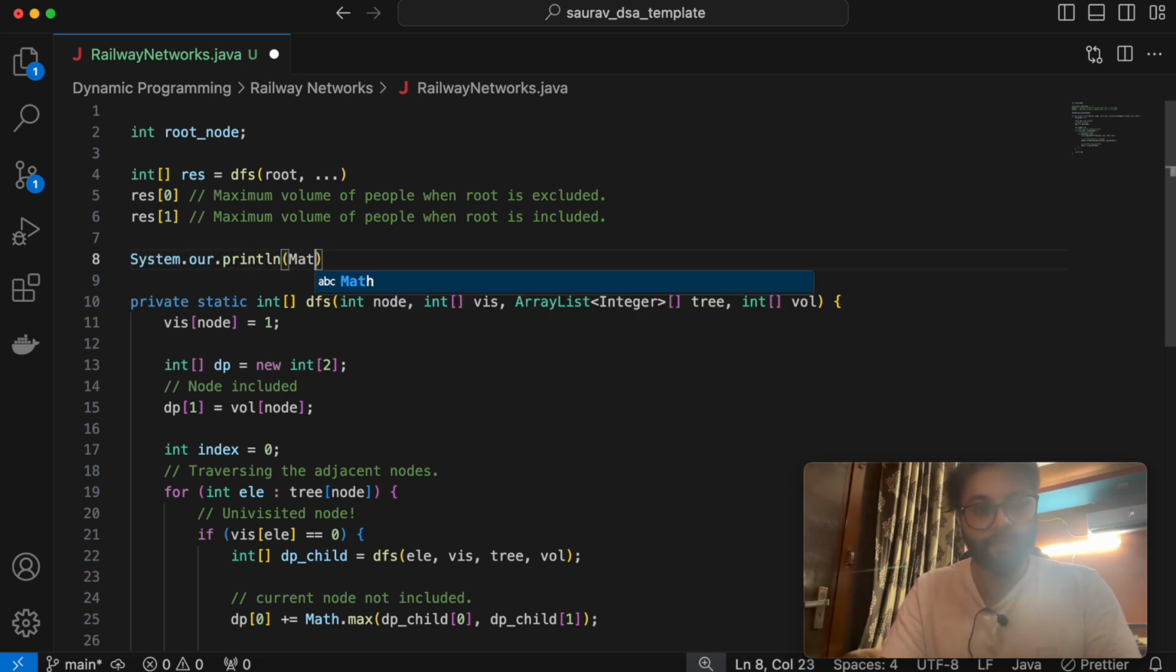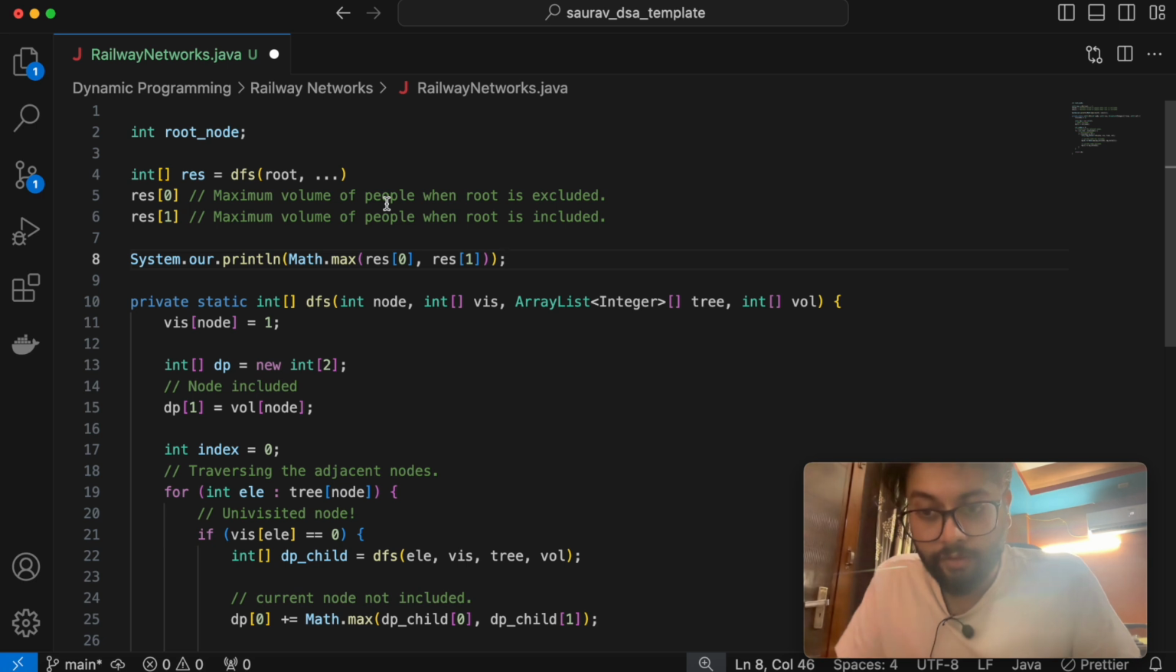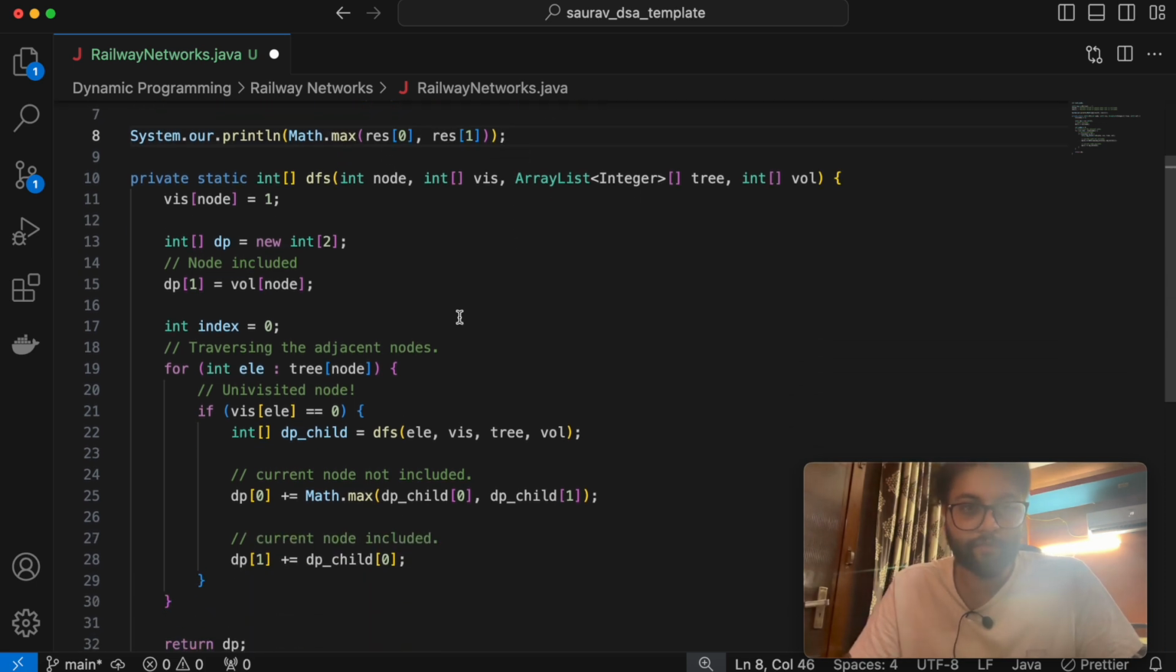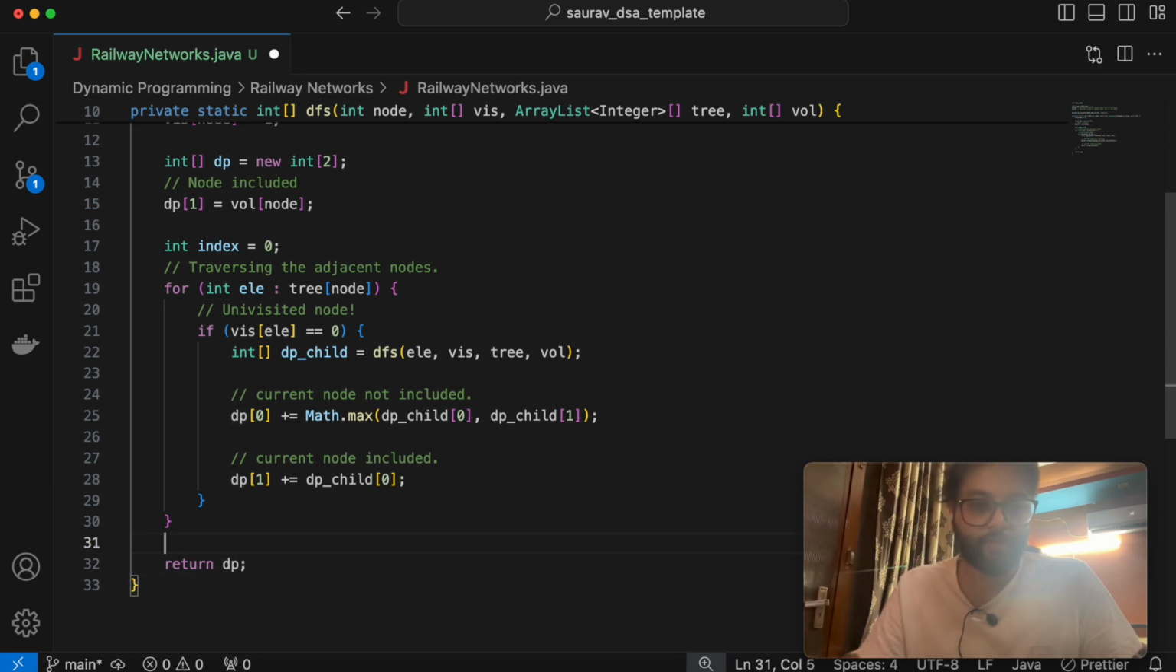And when you want to find the best result, we're going to print the maximum of res0 and res1, or basically dp0 and dp1, because that's what we are interested in. We are interested in the maximum volume, or basically we are interested in maximizing the volume of the people. So that is why we will pick the maximum value among the two in the final result, and that will give us the final answer to this problem. This is the way it is meant to be solved.